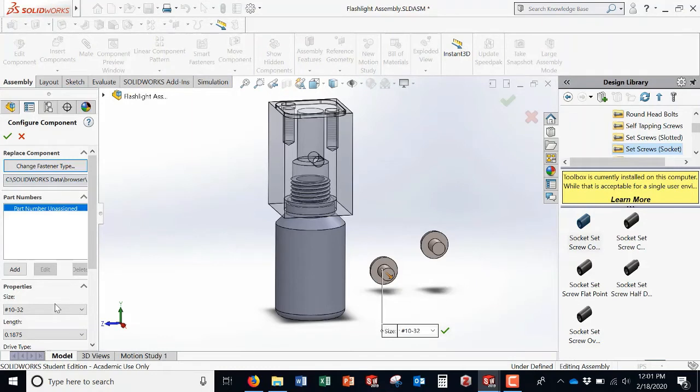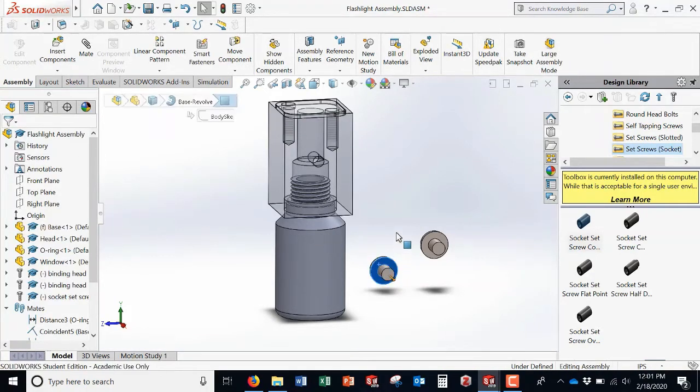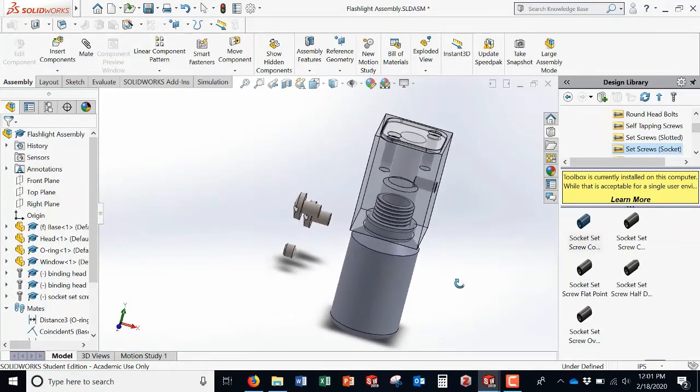And we're going to want the 1032 and 1/8. So if it's not selected there, select that one. And the drive type, we're going to want a hex. Click check. Hopefully it's underneath here. So there's the last one. So there's the 3 fasteners we're going to need to put this all together.